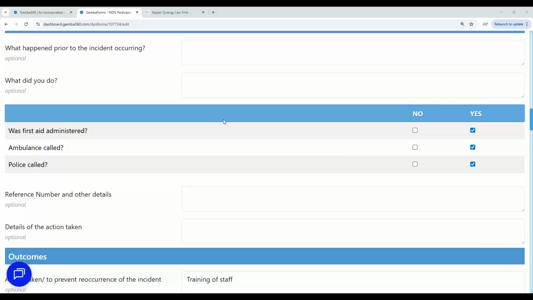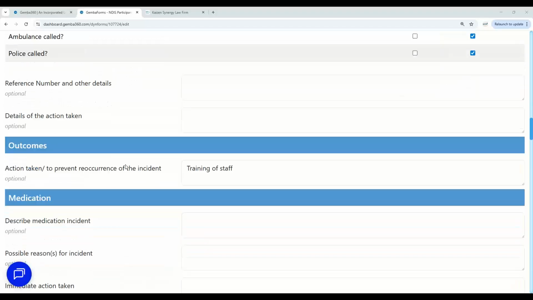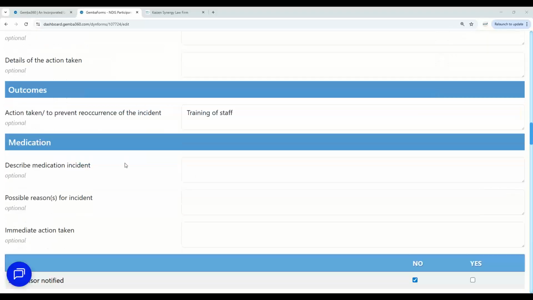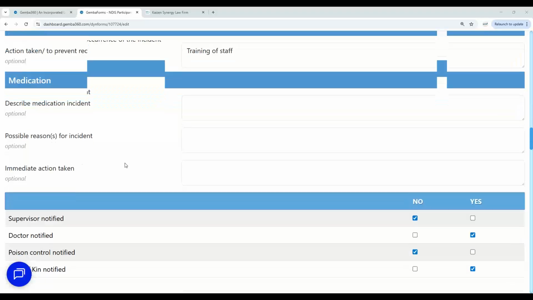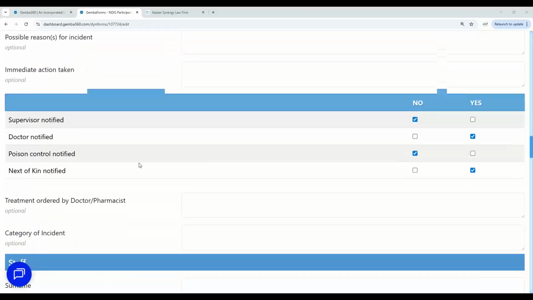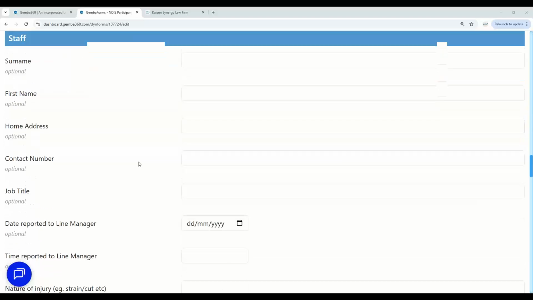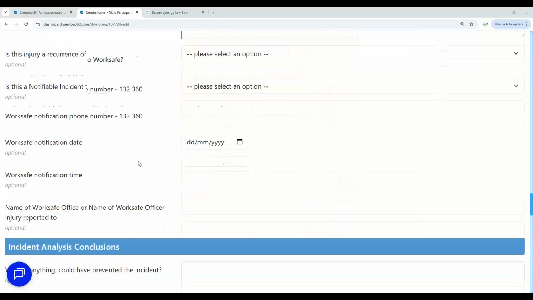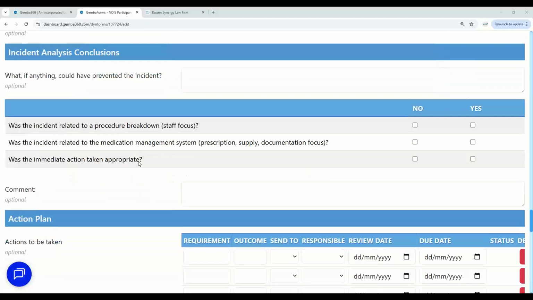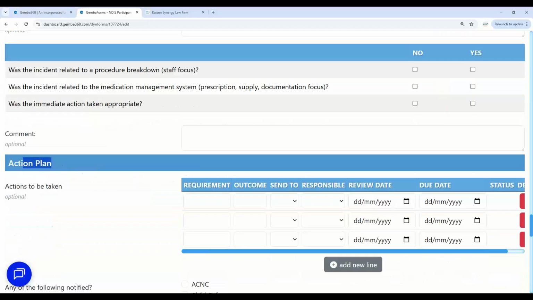The other part that we look at was first aid administered, was an ambulance called, or police, etc., or was it all of them? Now, the other parts that we see, and I've just expanded this out, was to look at outcomes of this, which I will come to. Now, when you complete this form, and I've now gone back into the form itself, what you'll find is that we've got details of an action plan.